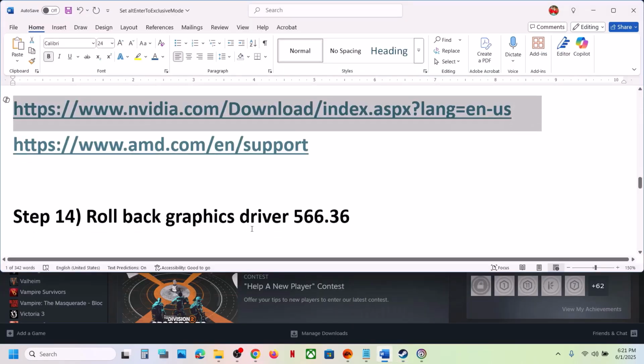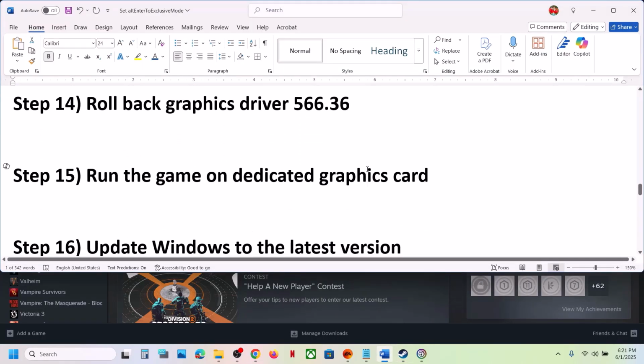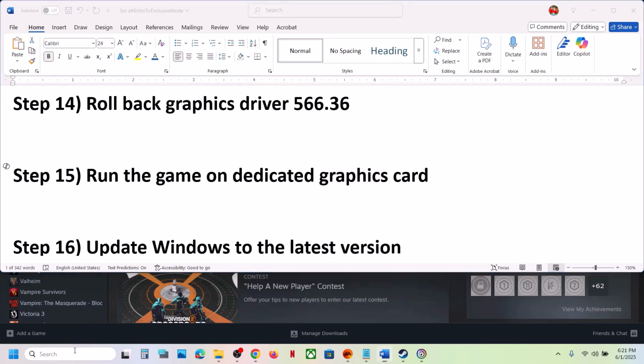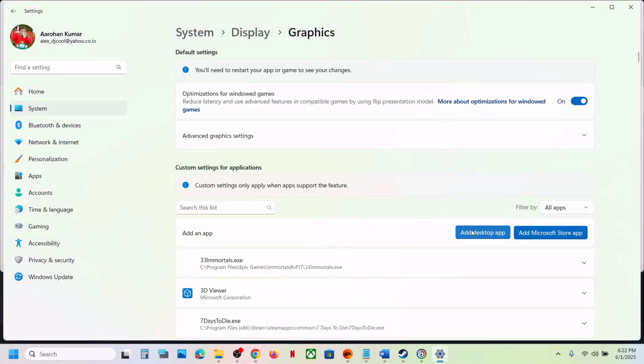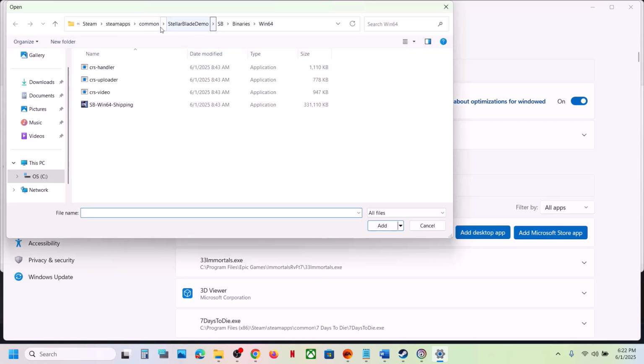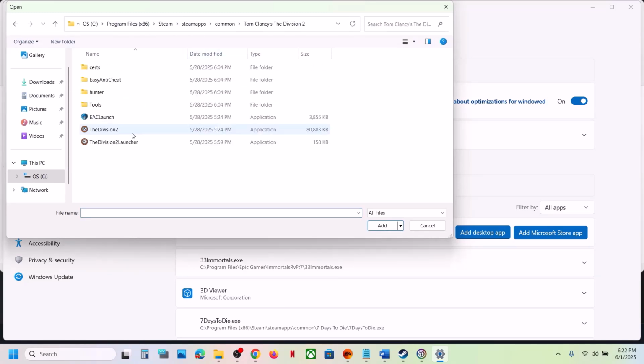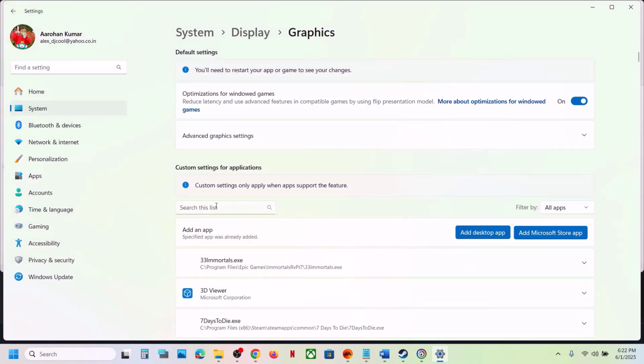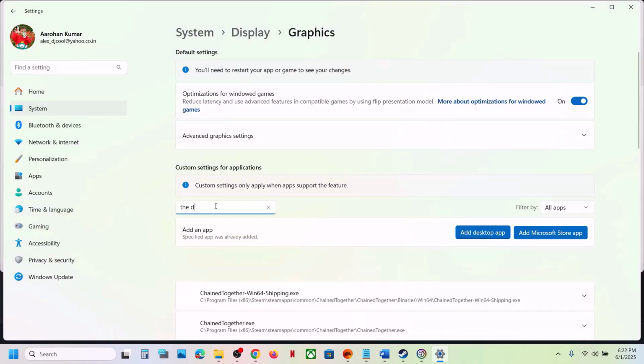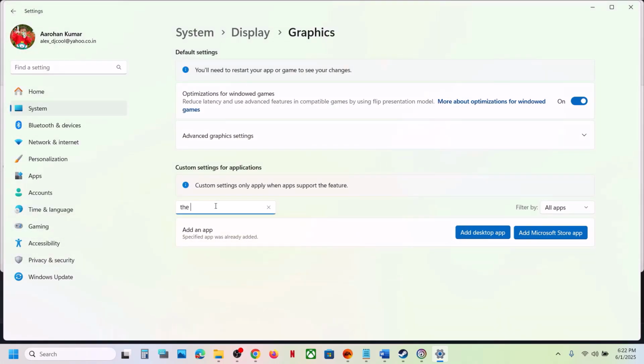Next step is to run the game on the dedicated graphic card. Now for this, type in graphics settings in the Windows search box and then click on graphics settings over here and then click on add desktop app and then go to the game installation folder, open the game folder, select the game exe file and then click on add. Once the game is added, you can search for the game over here or you can just find the game in the list.